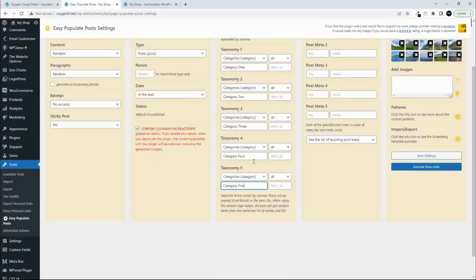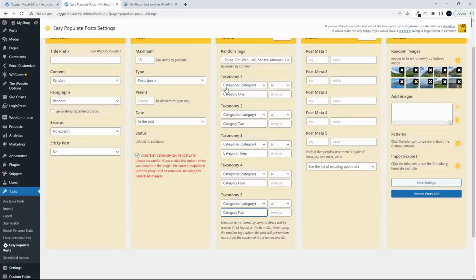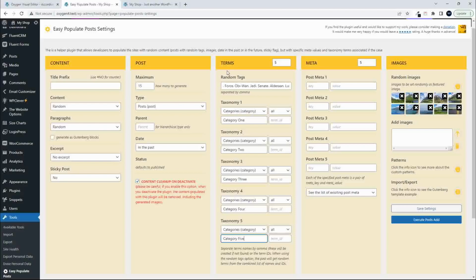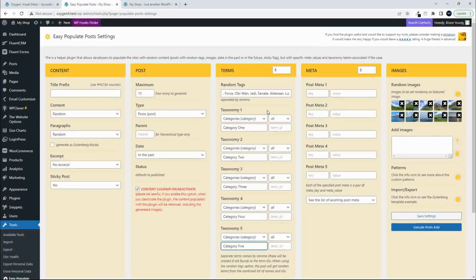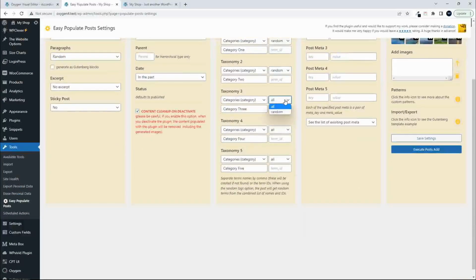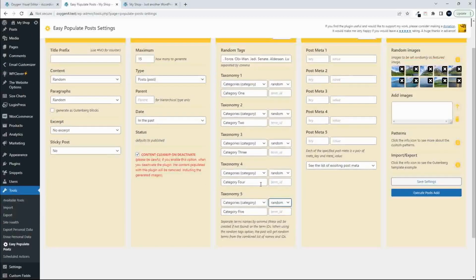The other setting that you need to be aware of with the taxonomies, or the terms, is to make sure that if you select this to all, then it will be applied to all the posts. So I'm going to just go random, and then the terms will be randomly applied to the posts. Otherwise, this category will be applied to all the posts. If you leave it on all, then all the posts get the same categories. So to randomize it means that you have a mix of different things.